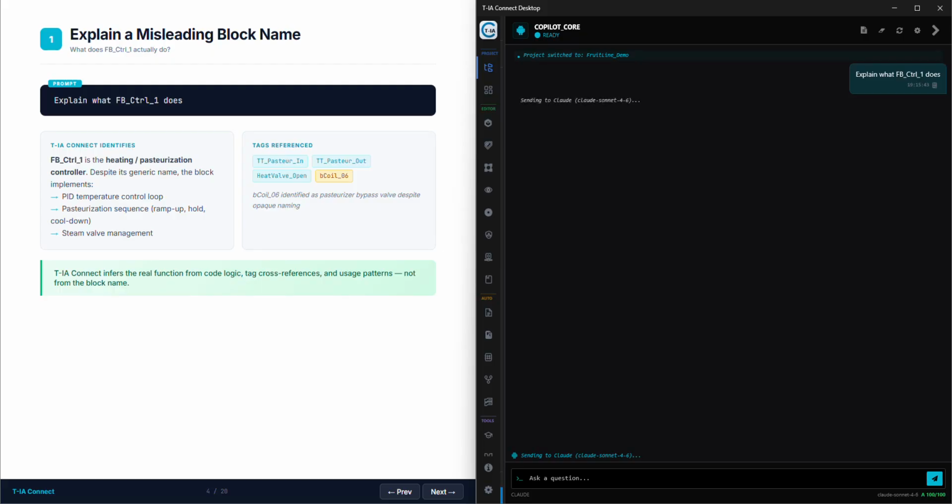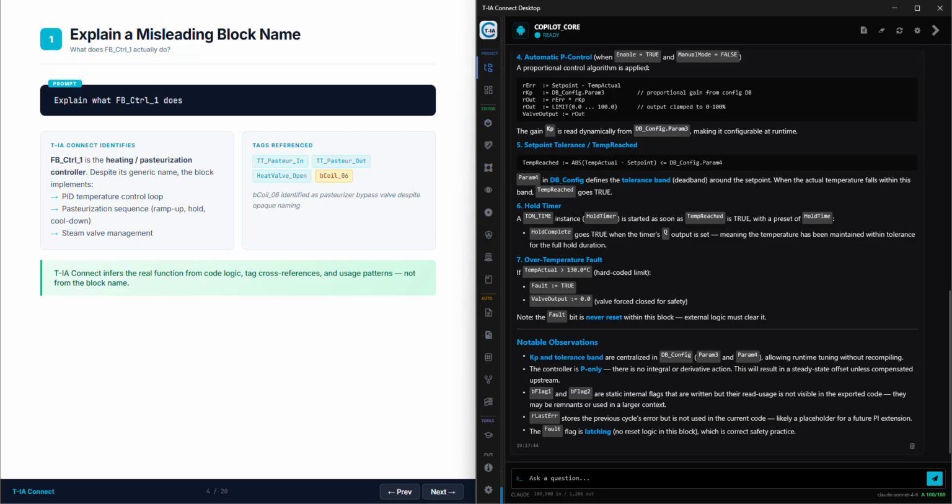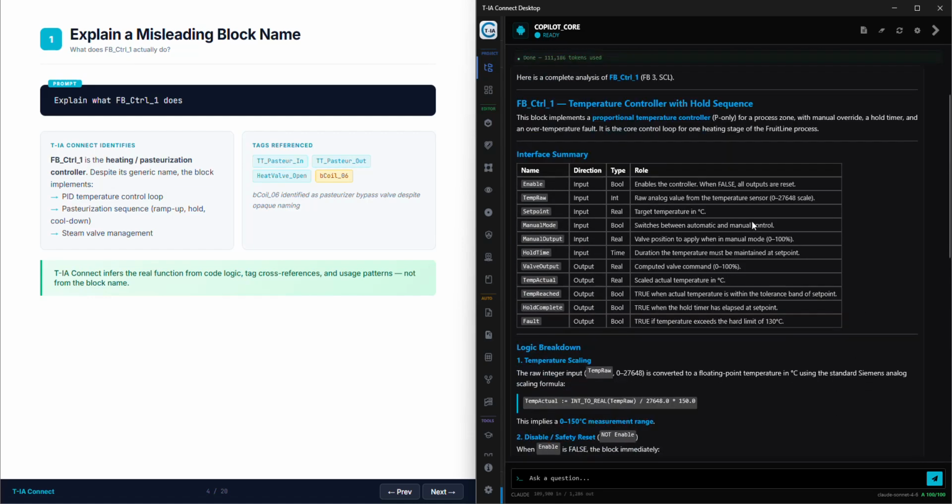First scenario. We ask, what does FB_control_1 do? The name gives no indication. Let us see what TIA Connect will answer. The copilot analyzed the code and identified that FB_control_1 is actually a proportional temperature controller.